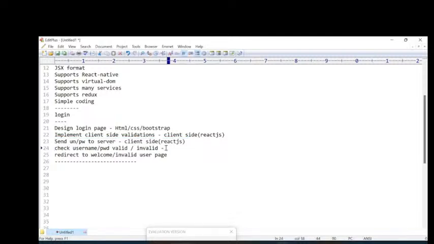Next one, check whether the username and password are valid or invalid. In this point of view, the server side program is executing. It is connected with the database and checking whether this username and password are registered or not. Once it is a success, the username and password are valid. So from the server side, they send one value. If it is invalid, another value. Based on that, we navigate to either the welcome page or the invalid page. Then again, we are taking the support of the client side.